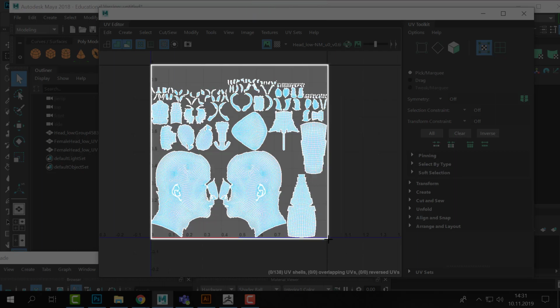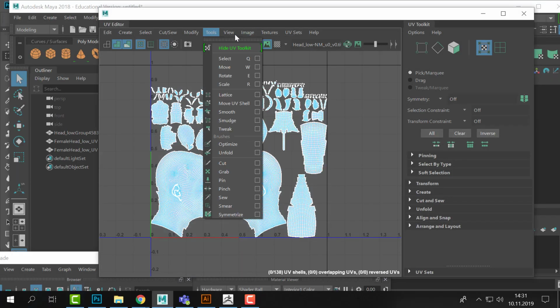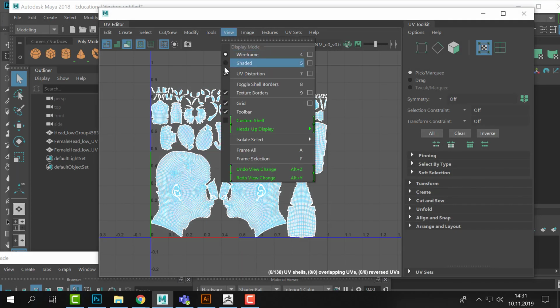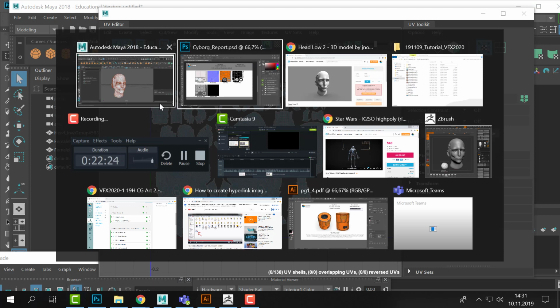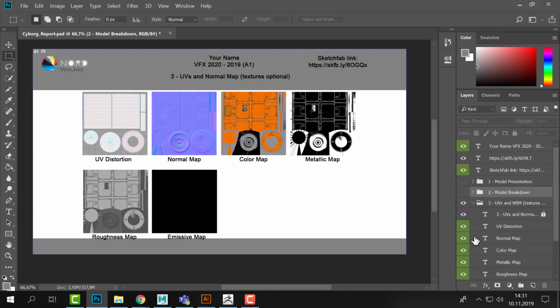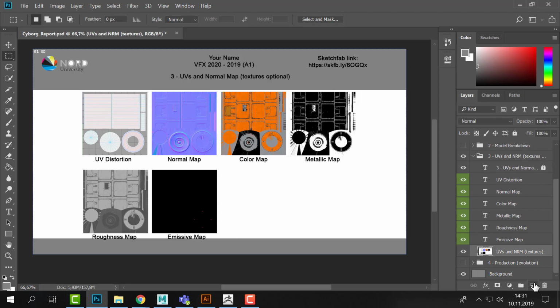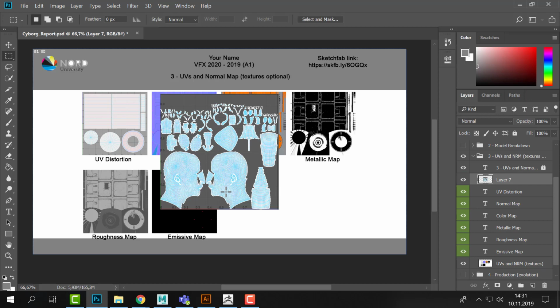You just turn on UV distortion. Okay, maybe I would have it on shaded also. That doesn't matter. Yeah, just put it on UV distortion, and select the object. And then you should probably see that it's just white. That's kind of what you want to see. Yep. That means you have practically no distortion. And then paste it in here. Control V. There's our UV distortion map.